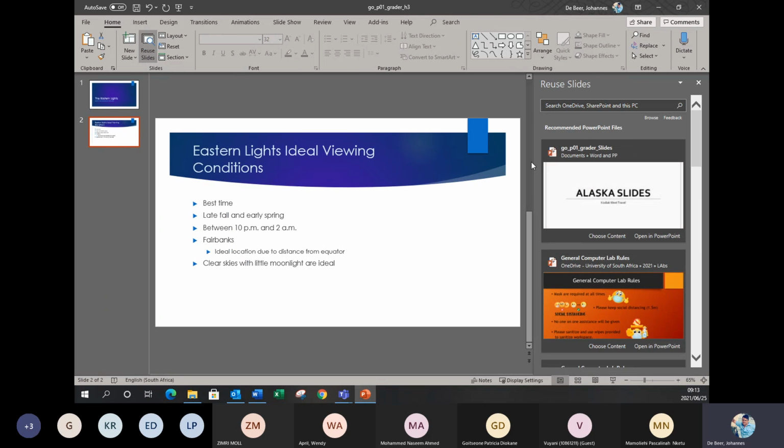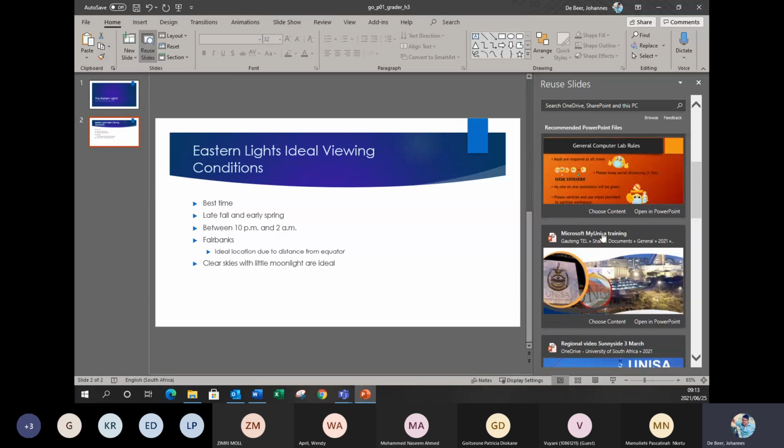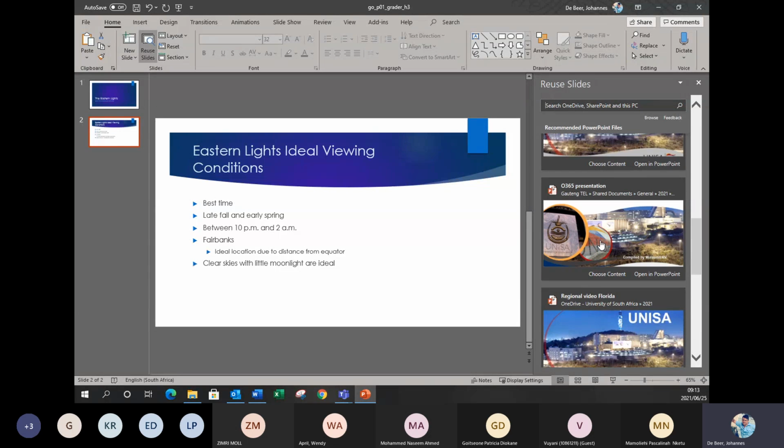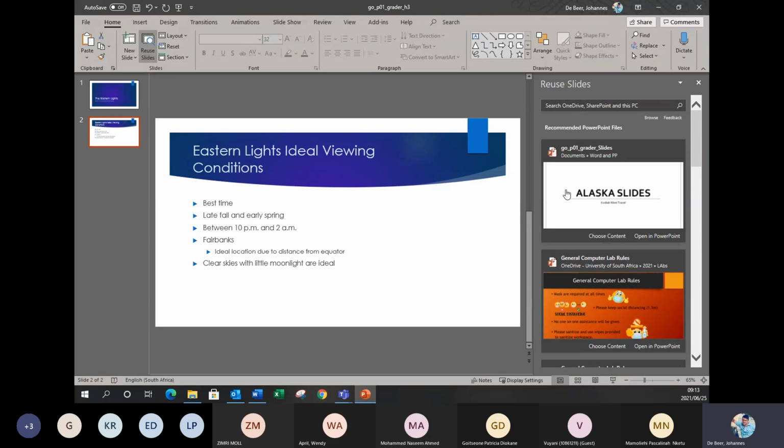You'll see on the right hand side, this option comes up that says reuse slides. And it will search for all the presentations that you have on your computer, all right? So these are all presentations that I have on my computer. If you don't find them there, you can just use the browse option there as well.